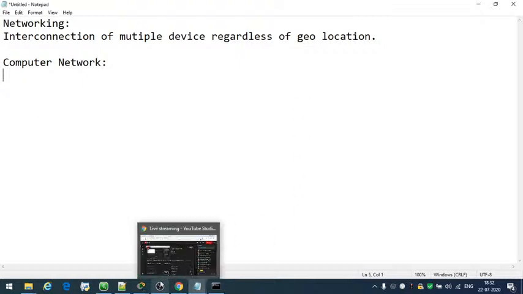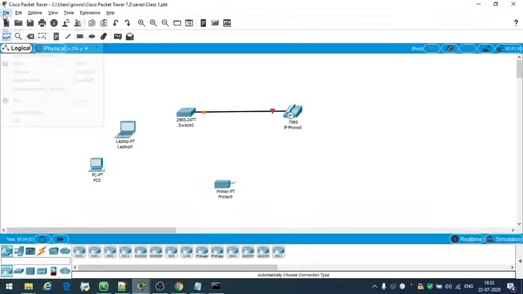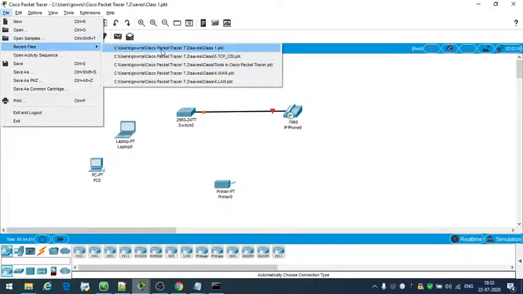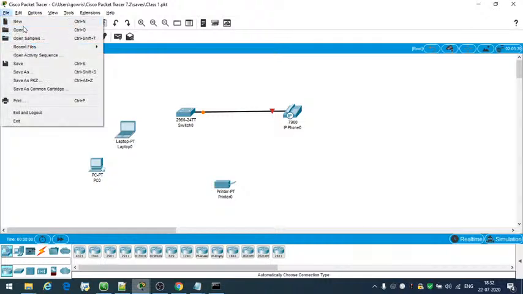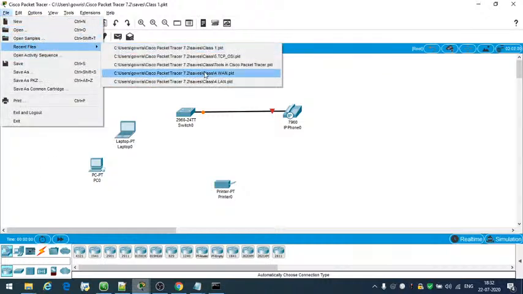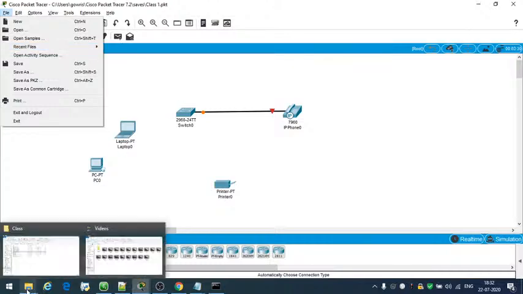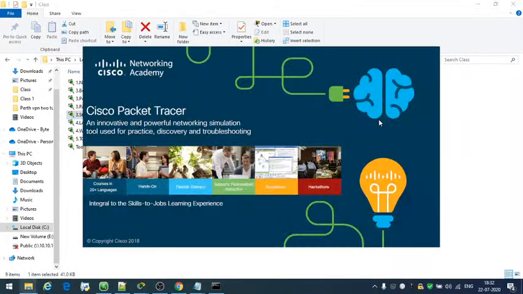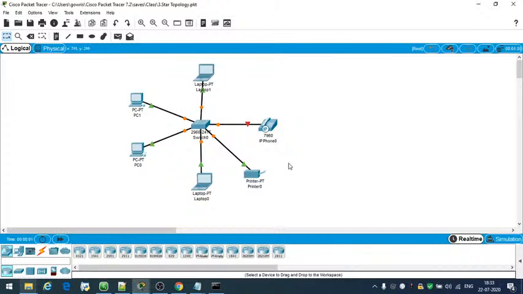Like you see this topology, right? This is a computer network where you have the PCs, printers, IP phones, and you can have the scanners. So this comes under computer networks. As I said, these end devices are called hosts or nodes. You should be aware of this term.